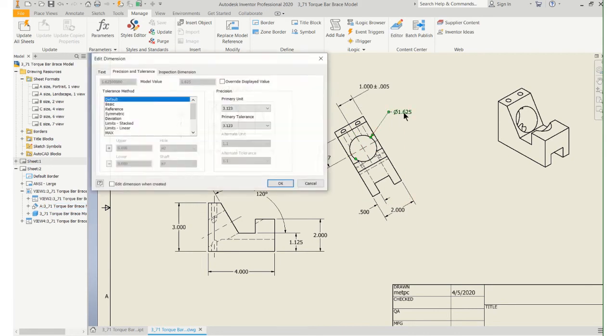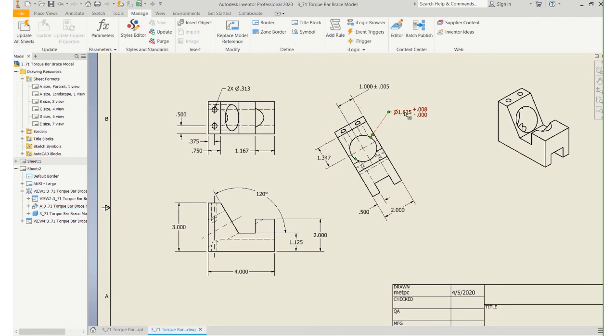So typically what I would do is, again, I'm going to choose precision and tolerance, and I would probably use something like this, use the deviation where I could call out the number on top, and I would leave the bottom at 0. So what that would mean is the hole can get bigger, but it can't get any smaller.